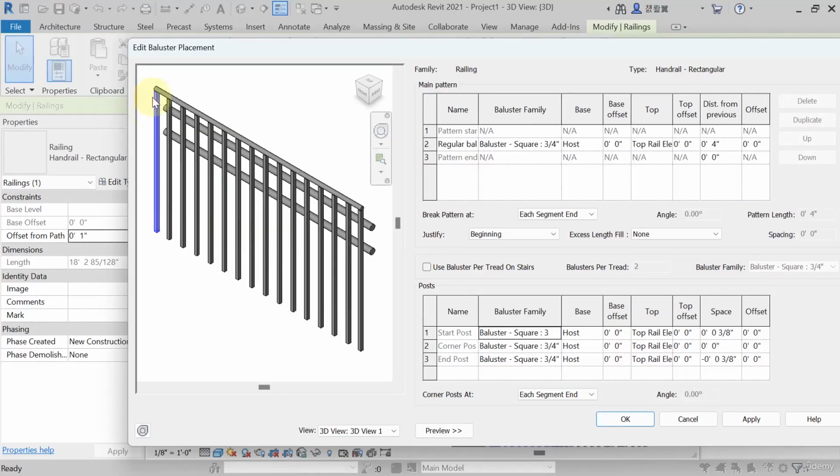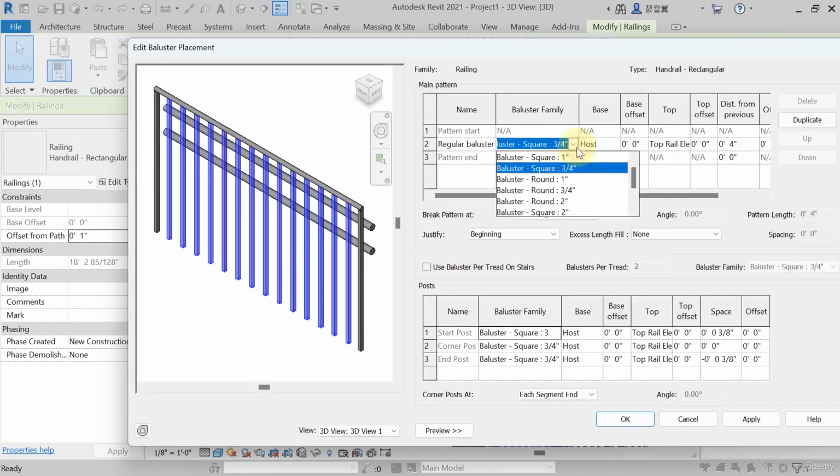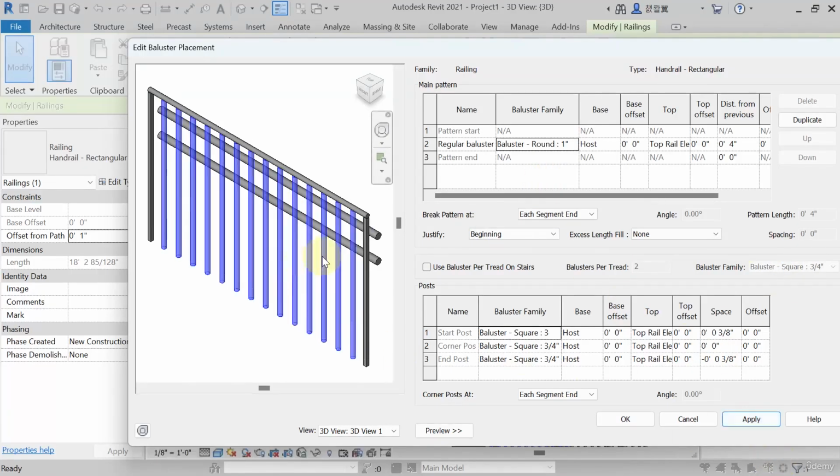Now here you can see this is our baluster, all of you know. If you want to do some setting like name, you can see here which type of baluster we have taken, rectangular. So it is showing here the name is rectangular. You can increase it, regular baluster. Baluster square, we have taken a square baluster. If you want to change it, say you want round type, select round, hit apply. Now see, you will get the round baluster.